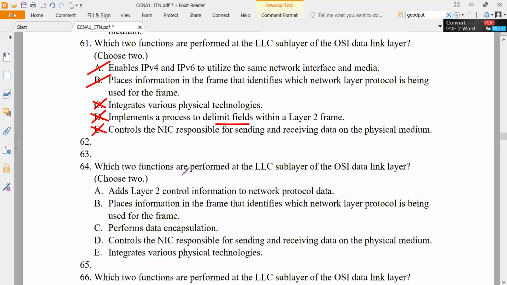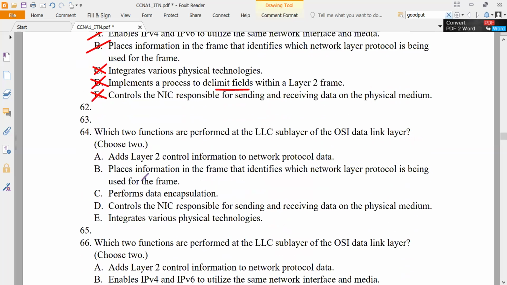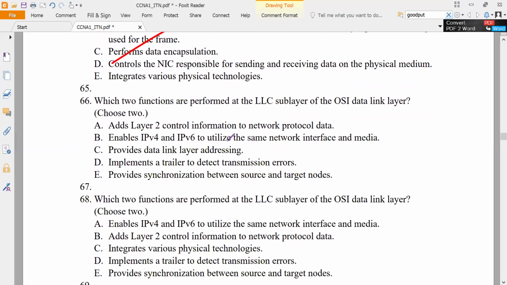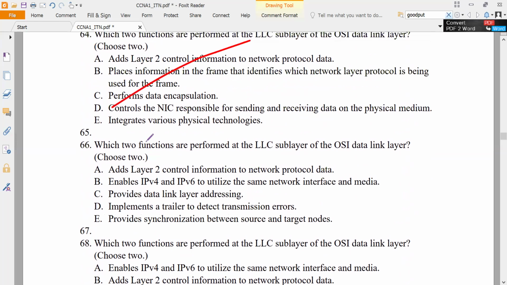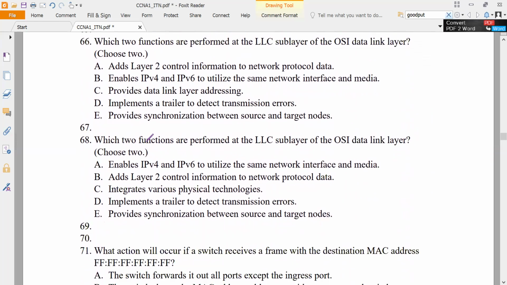Let's go to 64. Two functions of the LLC. We've done this one. 66, two functions again. I think they're a bit different, no? We now know what the LLC does.